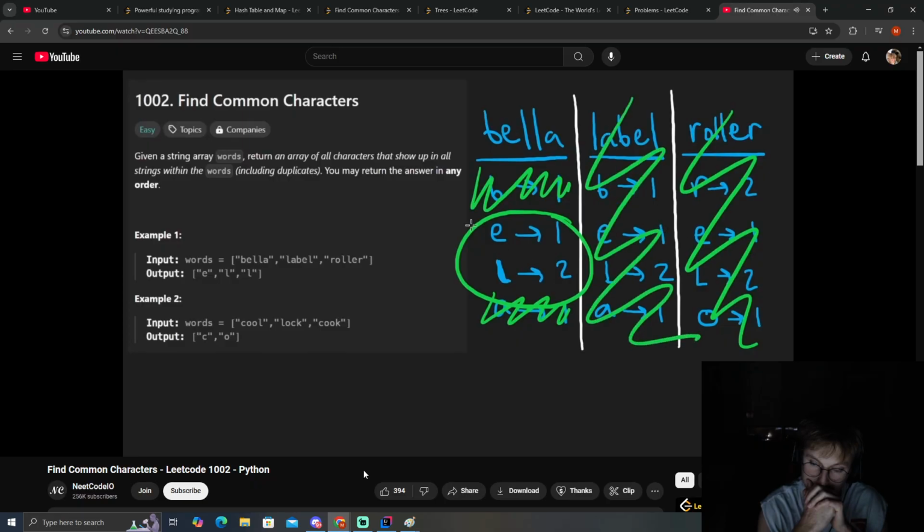This is no longer in memory. This is the result. But the only thing we have to do is take this hash map and convert it into a list of characters. I think you probably know how to do that.